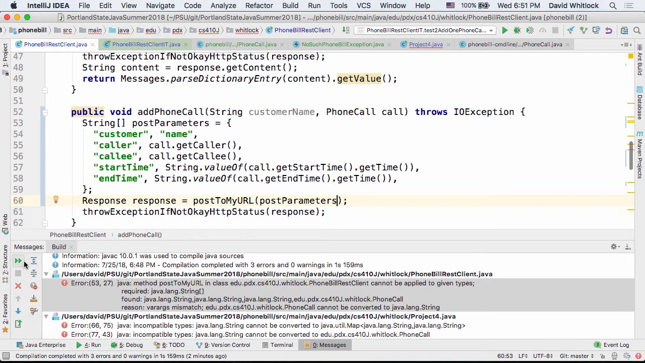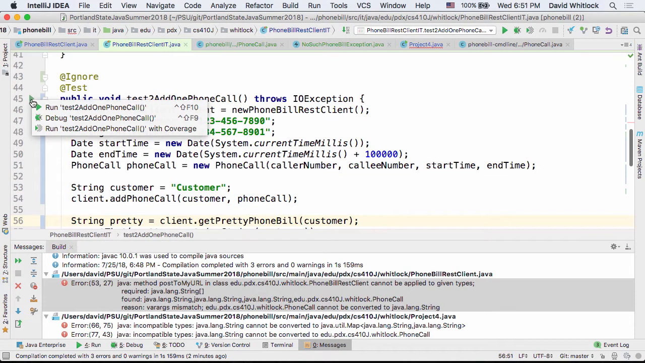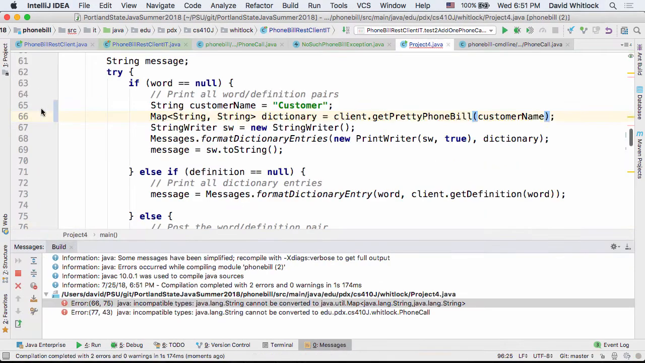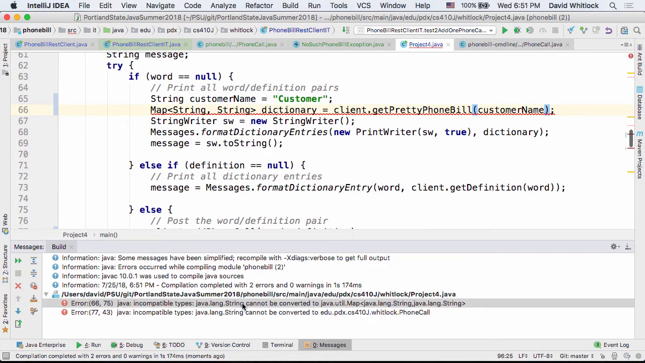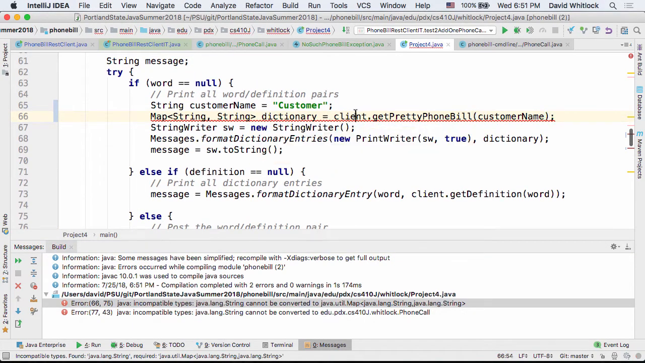Okay. So now let's go back and run my test again. So hopefully it should compile. Nope, still doesn't like it. Oh yeah, map of string to string.